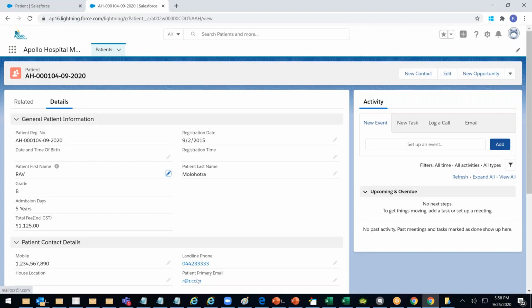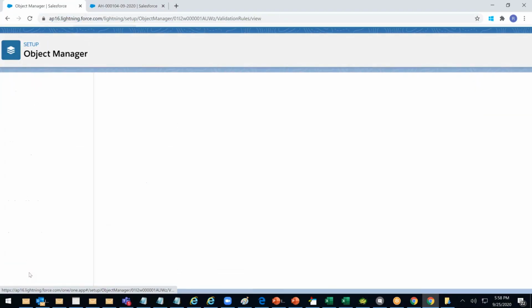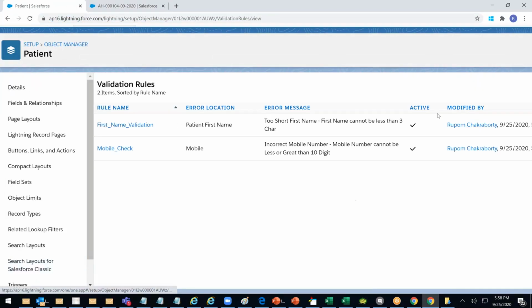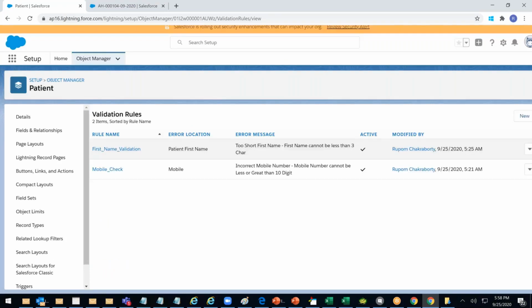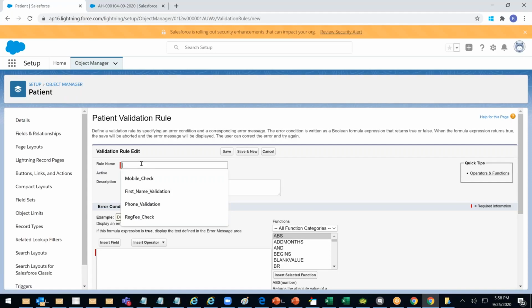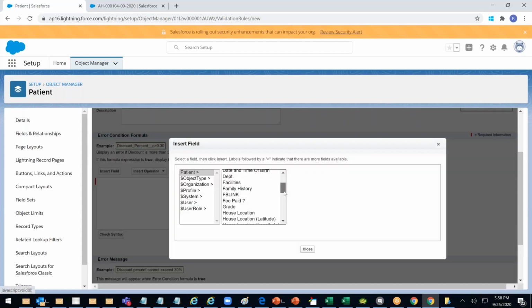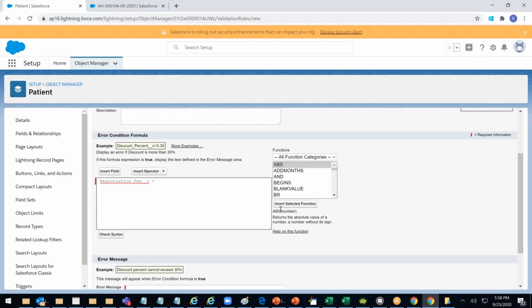I don't want anybody to give registration fee less than 300. Go ahead. Once again, I'm writing a validation rule. New validation rule. I will say reg fee check. I will say insert registration fee if it's less than 300.